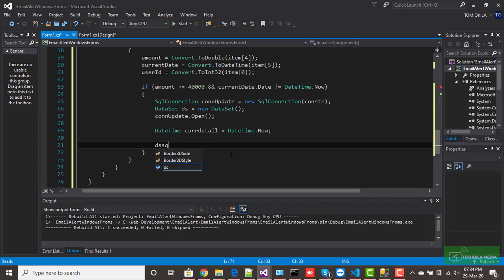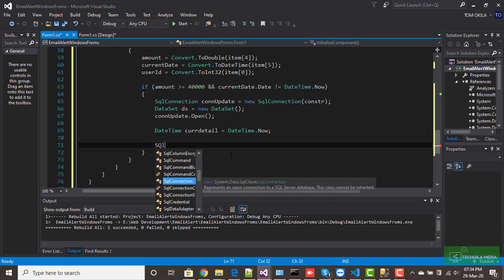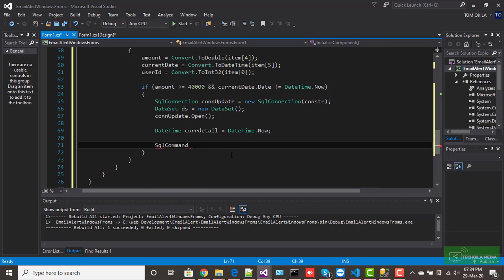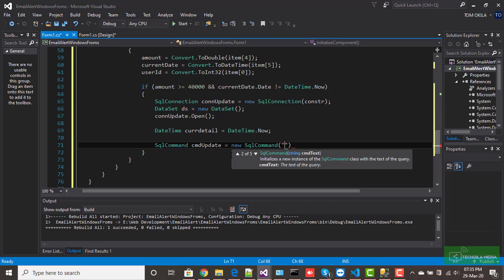Then we say SQL command cmd update is equal to new SQL command. Then from there we add the update statement. So update user details, then set date time equals to, then here single quotes and then double quotes, then we add the plus.